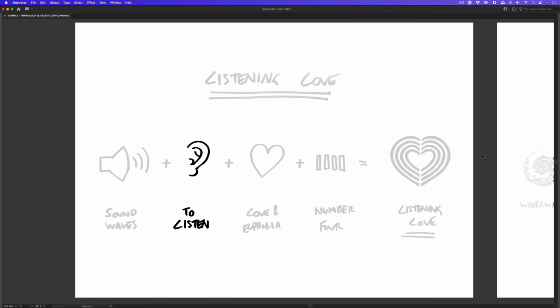Next, I have the human ear. At the festival, people will be listening to the music. As a visual, we can see the familiar shape of a human ear.